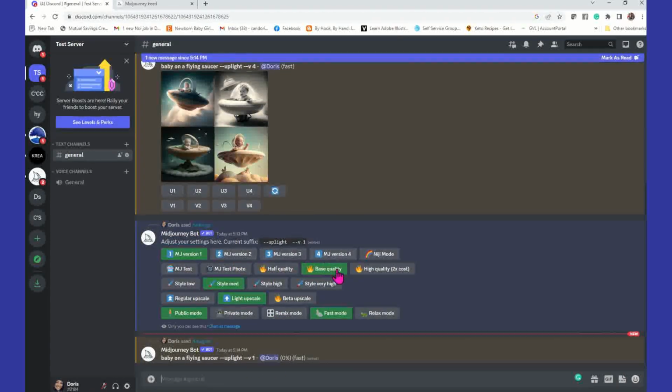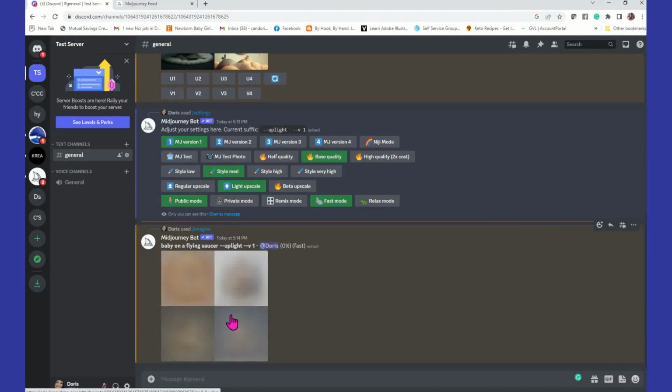But all you have to do is click on these. The only one that you can't click on is private mode. That means no one else can see your images. You have to pay additional for that. I don't know how much it is. You can see I don't have it.